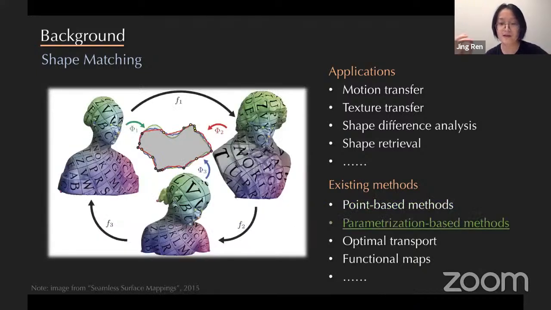Another category of shape matching method is parameterization-based methods. For example, here, if we want to find the correspondences between the 3 shapes directly, it can be really hard. So as a first step, we can parameterize these 3 shapes into some canonical domain, such as the gray region shown here. Estimating correspondences in this canonical domain can be relatively easy. After we get some estimated correspondences in this domain, we can propagate them back to the original shapes, by map composition, for example.